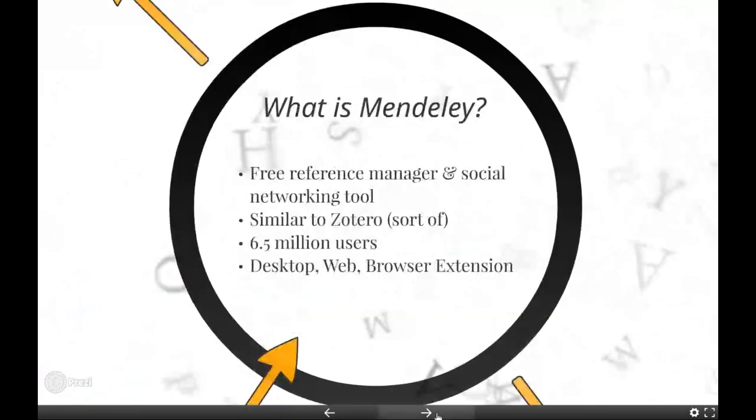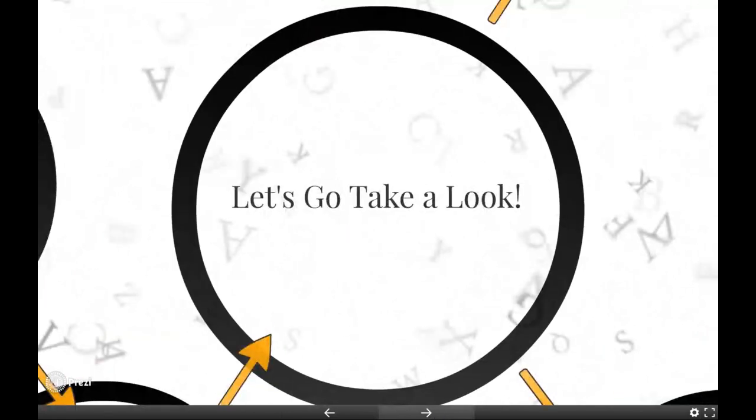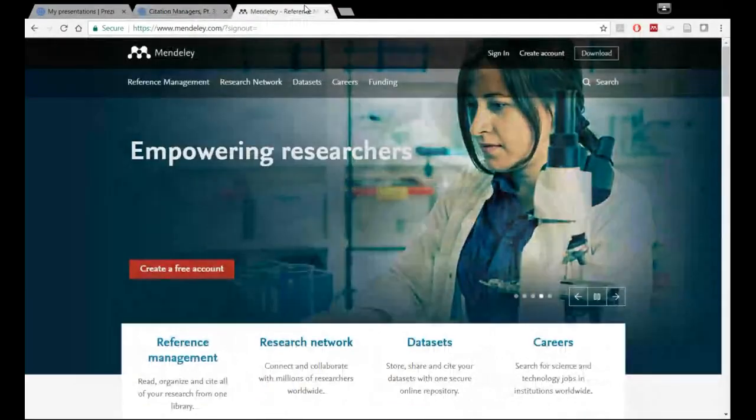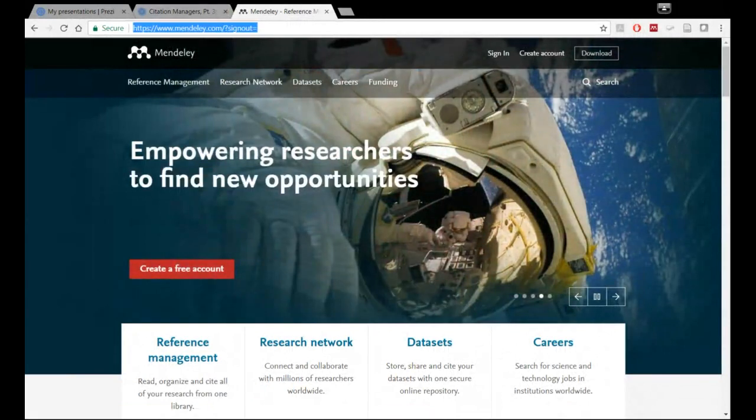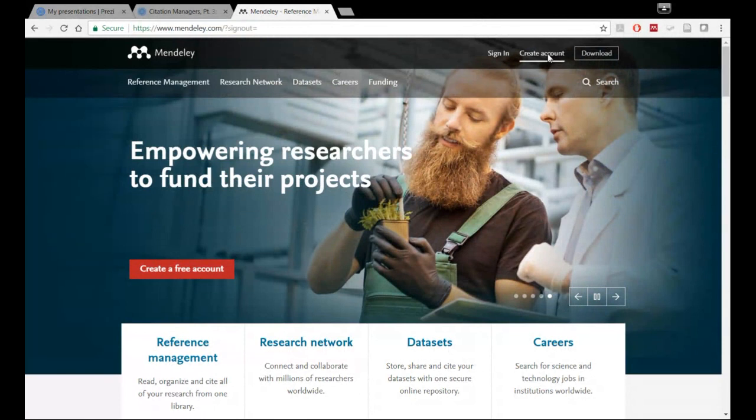Okay. So this is Mendeley's homepage, Mendeley.com, and to create your user account, you would just simply go over here to create an account.